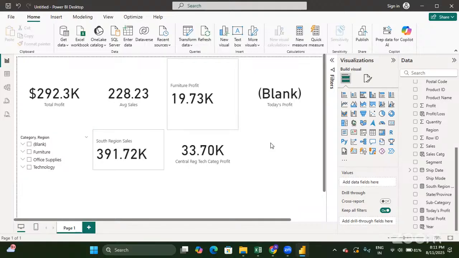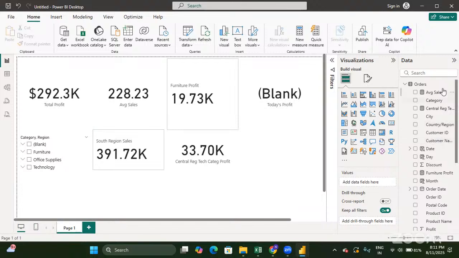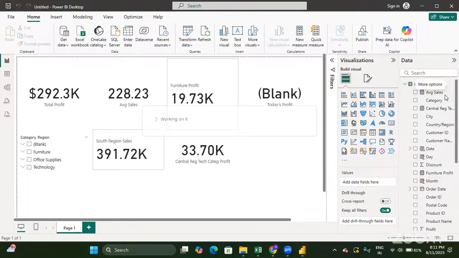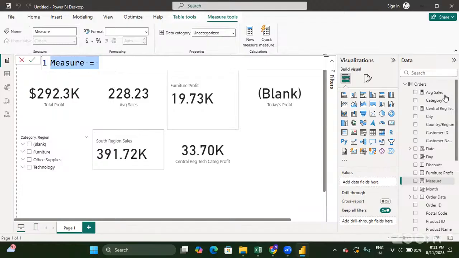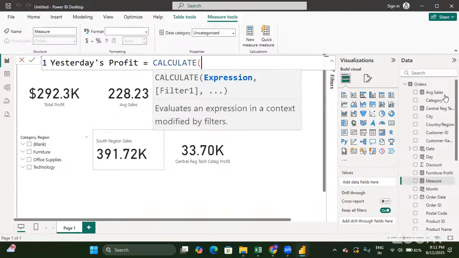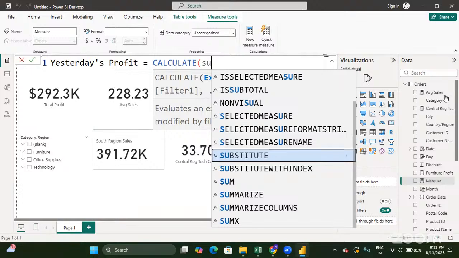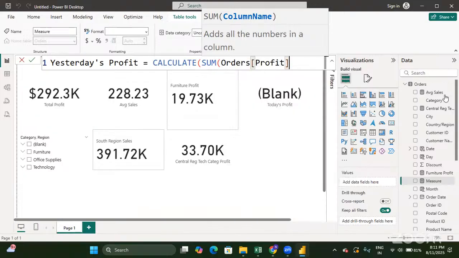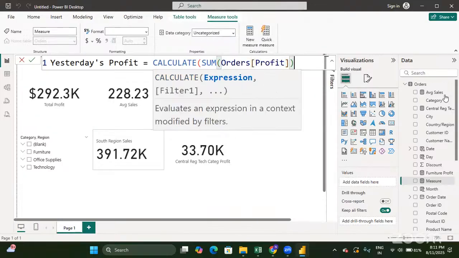So let me go and calculate yesterday's profit. How? I'll create a measure again. I'll name my measure Yesterday's Profit, equals to. What is the function that we are going to use? It's CALCULATE. The expression will be SUM of what value should be summed up? Profit values. The Profit column value should be summed up. Okay, this would be the expression.